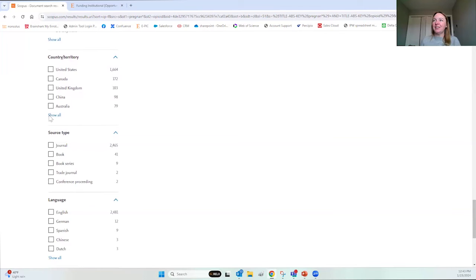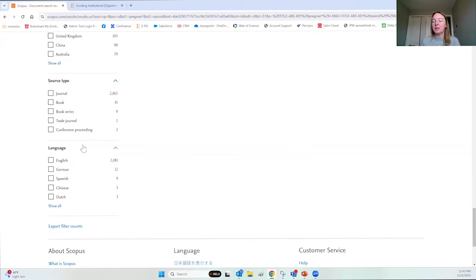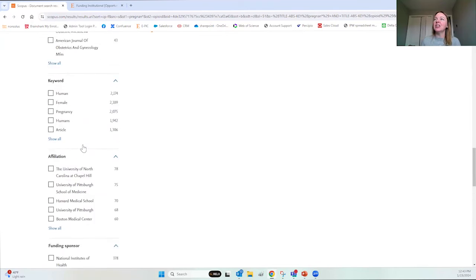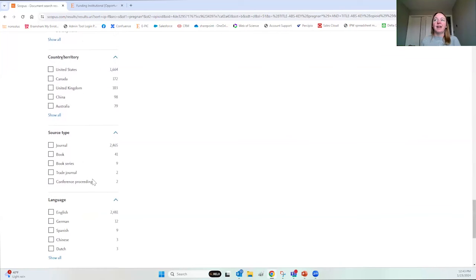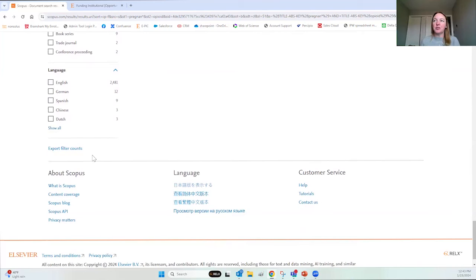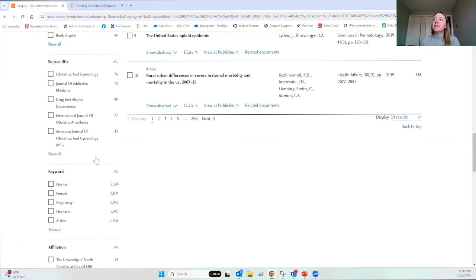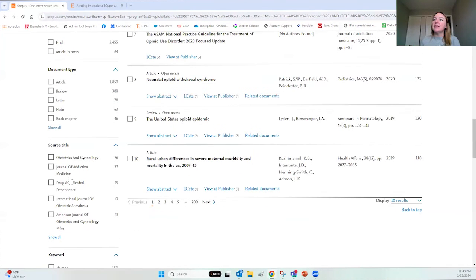And then as I scroll down, I have country and territory, source type. Source type is really like the same up here as the document type. This is just at the document level. Most of my people actually use the filters at the document level, but this is available to you. And then language. All right.